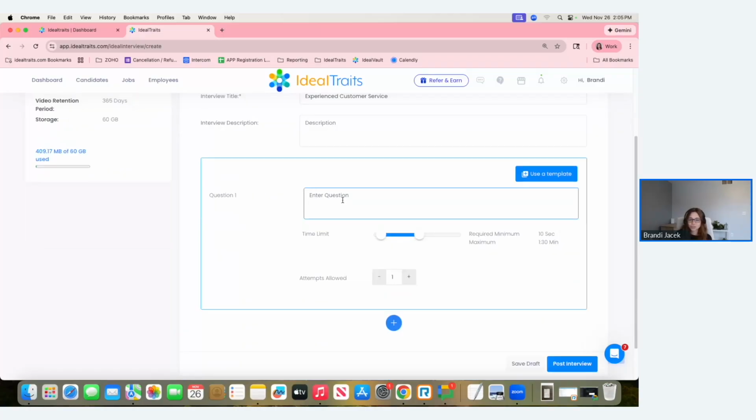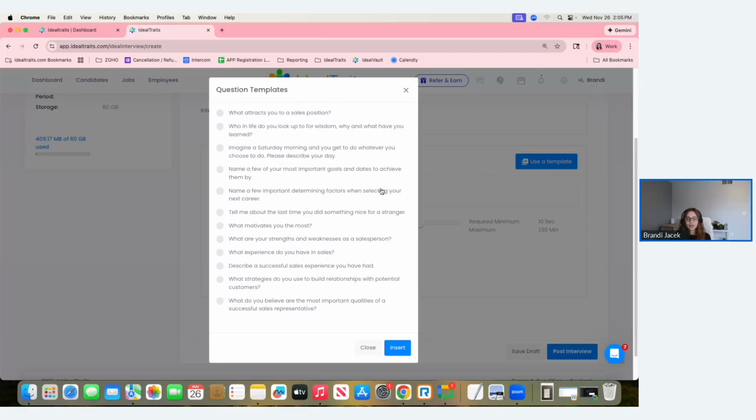You are welcome to type in whatever you're looking to do, as well as using our templates. I think reading through these templates definitely helps you get some ideas, and start to think what would be some good interview questions to ask your candidates.